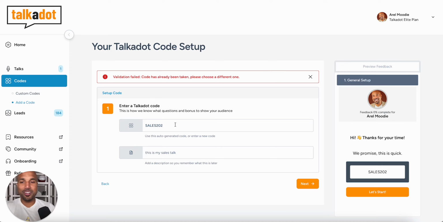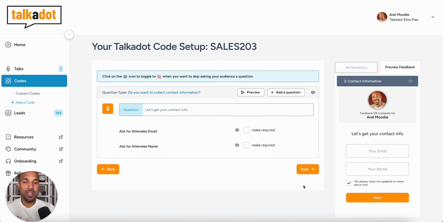Oop, I already created that code. Let's create one I haven't created before. Boom, that one right there. Now, once I create this code, there's a few things that you are going to notice you can do.